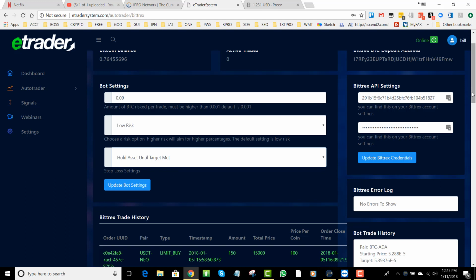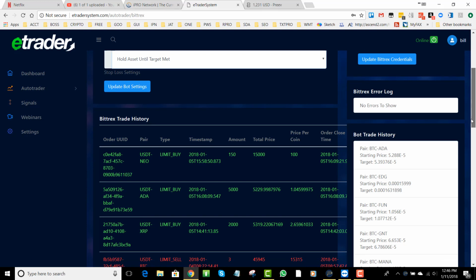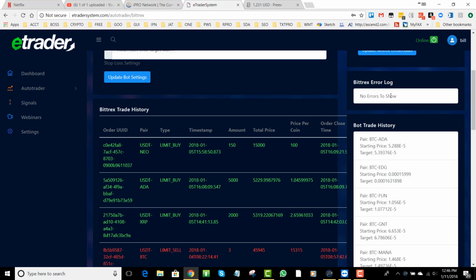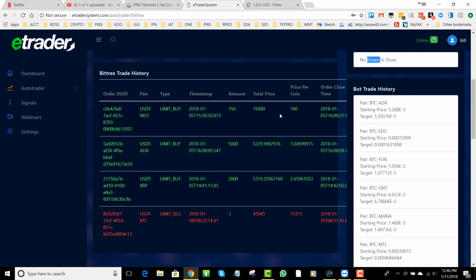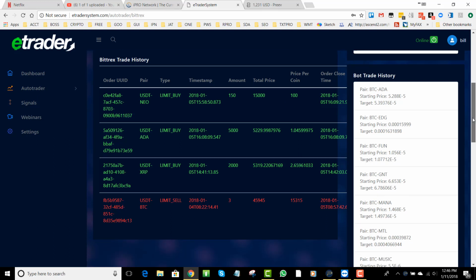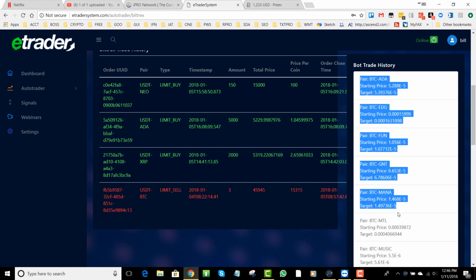And that would be a certain profit margin that the software is predetermining. Okay, and then as we scroll down, there's an error log here. If you have errors here, you know that something is not right. And then this is actually some of the trading history in this Bittrex account. And then you'll see the bot trading history here, all of the trades that it has been making.